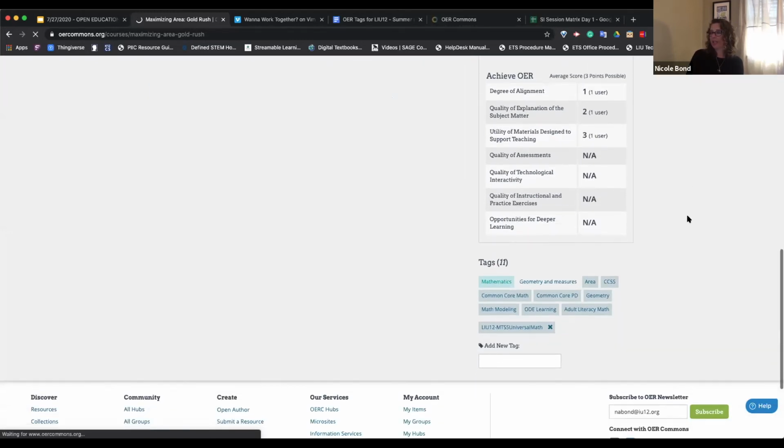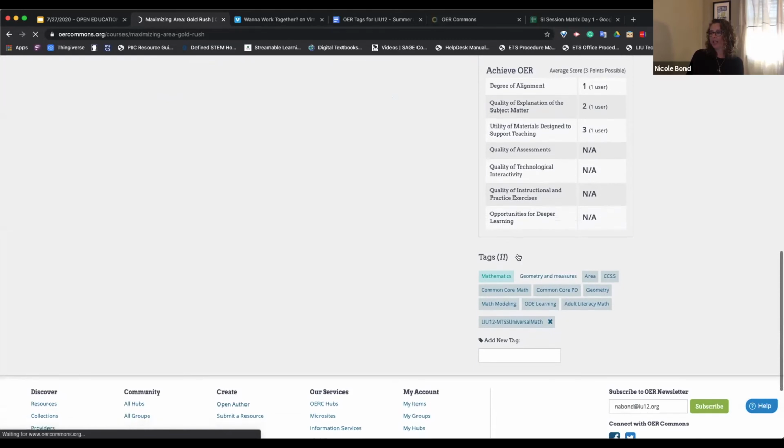Down here is where you're going to find tags. So this is also tagged for a couple of other things like area, geometry. So if I searched those areas, it's going to give me that information as well. I think I accidentally clicked on one. So now it's, there we go.